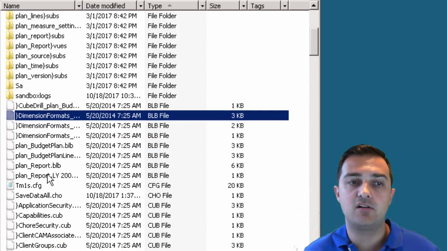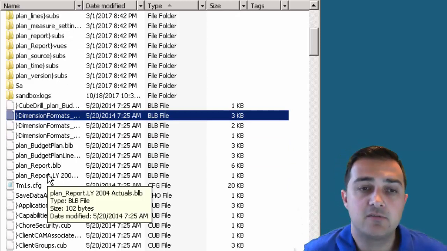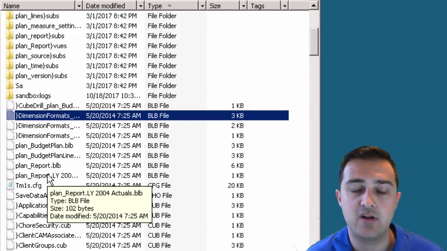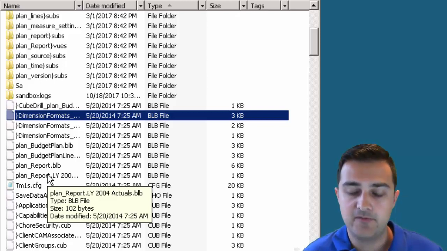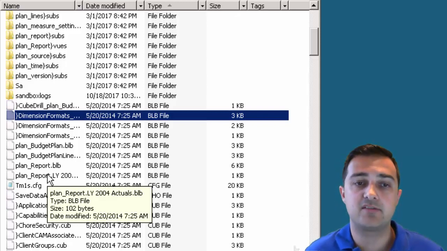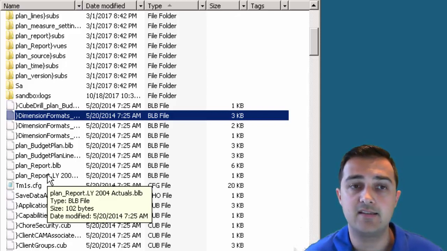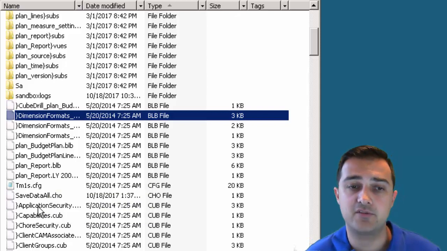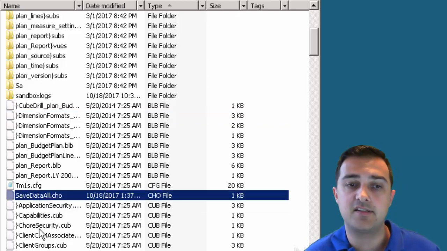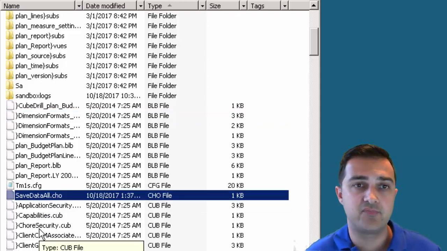BLB files are cached feeder files, so they represent the feeder information if you've got persistent feeders turned on. That feeder information loaded to memory is stored to a file, and that makes the startup of the TM1 instance much faster when you have persistent feeders turned on. And .cho are chores.